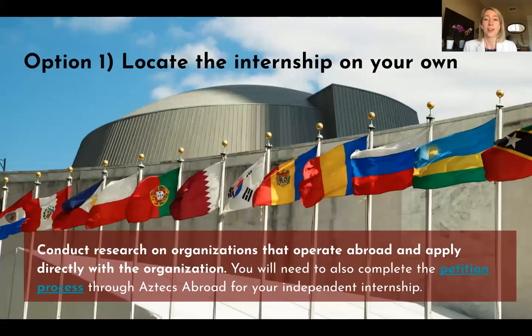So the first one, the most obvious, option 1, is to locate the internship on your own. This is the way you would normally find a job: you conduct research on various organizations or companies, and in this instance, you're going to be looking at ones that operate abroad. And then you apply directly with that organization. This is not the most common option because it can be intimidating to students and they find it overwhelming, but it's totally feasible.